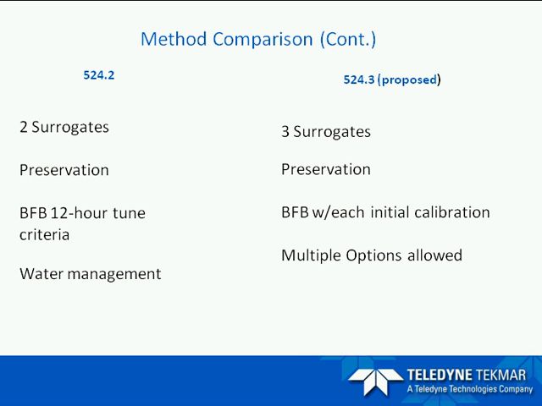4-bromofluorobenzene and 1,2-difluorobenzene D4. Now, with this newly revised 524.3, it's been proposed that an additional surrogate be added. And this was because it's related to the oxygenated analytes. So now there are going to be 3, or it's been suggested 3 surrogates. And those are going to include a deuterated MTBE, 4-bromofluorobenzene, and 1,2-difluorobenzene D4.